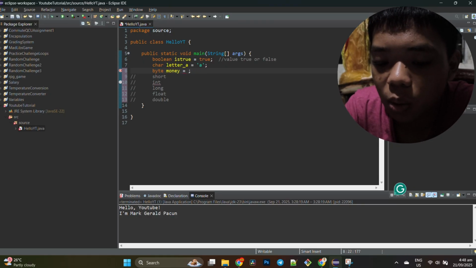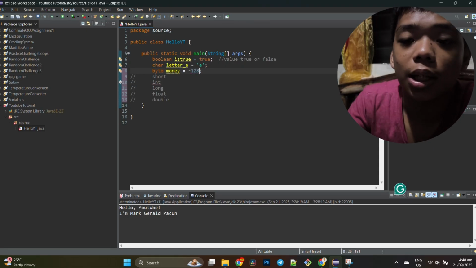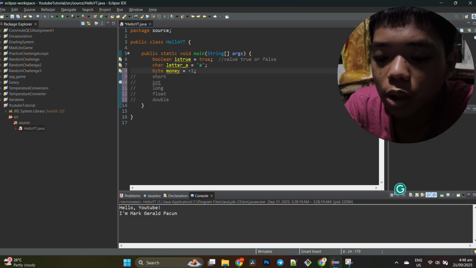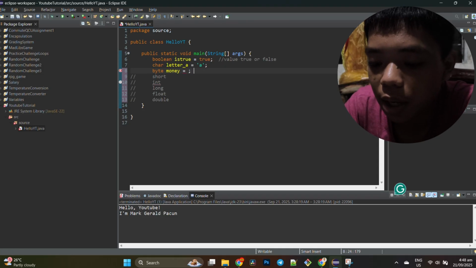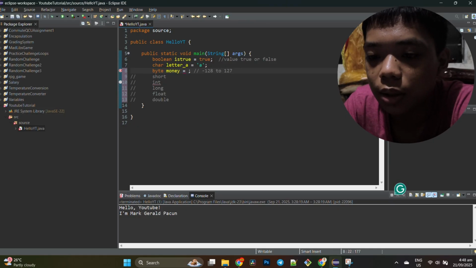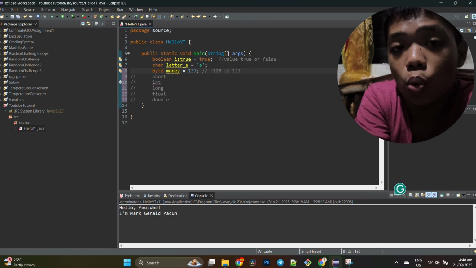But it cannot hold, I think, 129, yes, or 128. No, that is its maximum capacity. It's only 128. So when it reaches negative 130, it will give you an error because that is already the maximum of what the byte data type can hold. So let's comment it out. It can only hold negative 128 to 127. So that means byte can hold a whole number between negative 128 to 127.